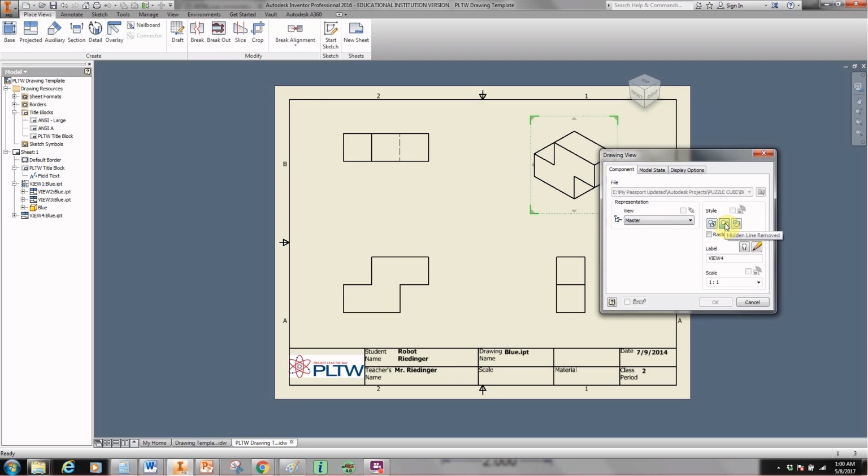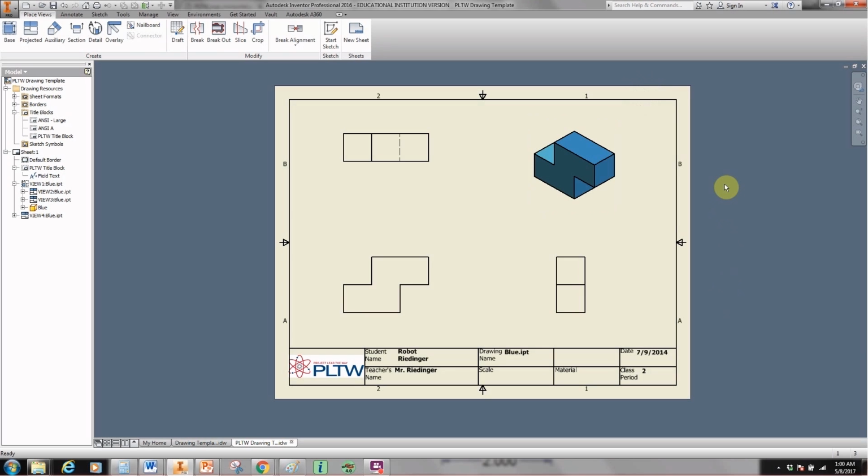Hidden lines removed is already chosen. Now I can also choose shaded. Click OK, and now it's shaded. That's perfect. Now it needs dimensions.